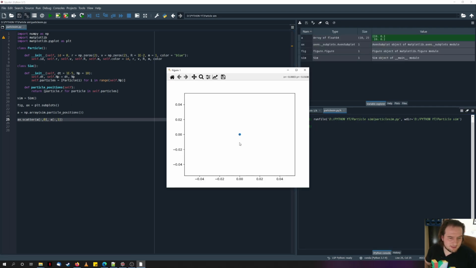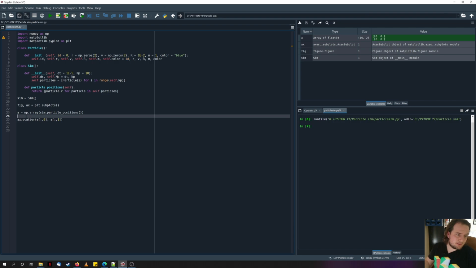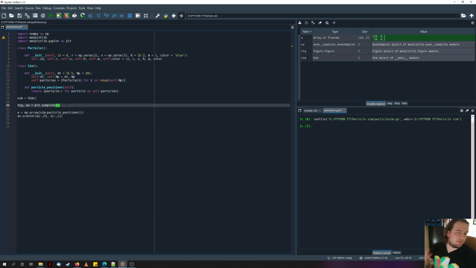Go ahead and run that, and we see there. So this is all 10 of our particles at position 0, 0, stacked on top of each other. But that's not very interesting. So we need a way of distributing the particles in space. Let's go ahead and create a way to do that.